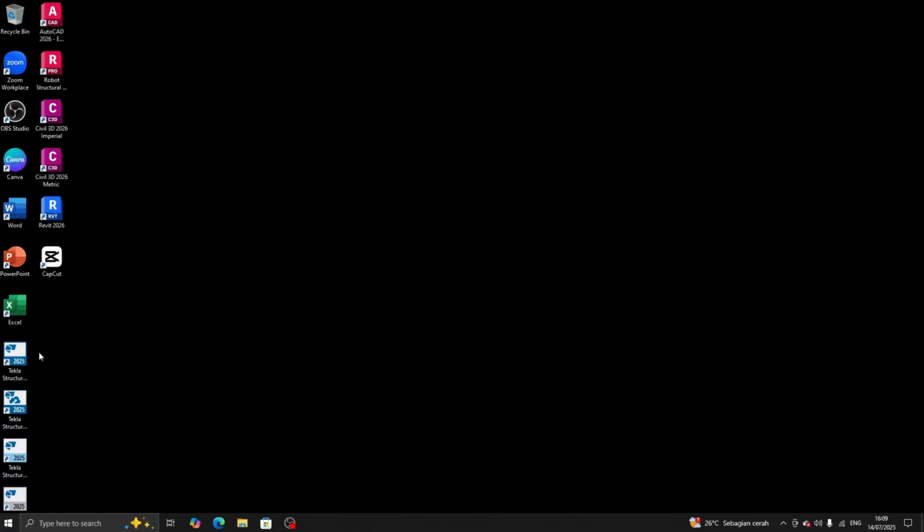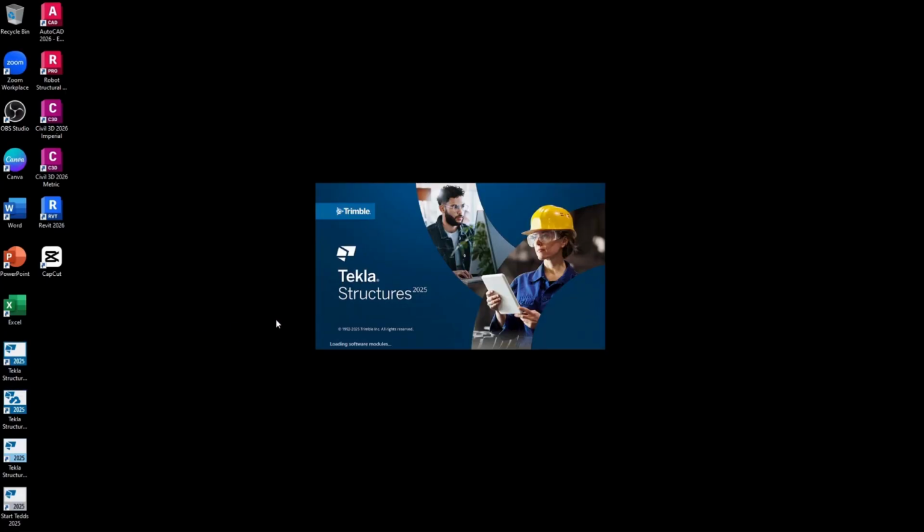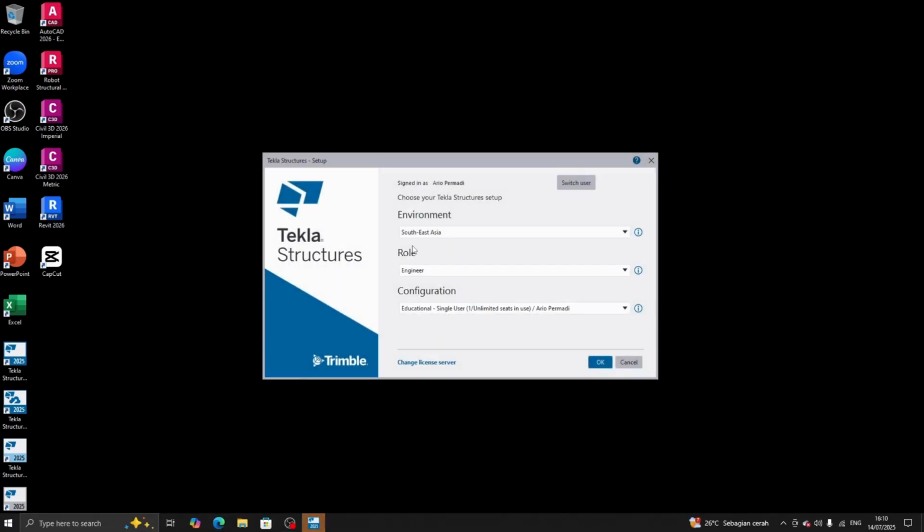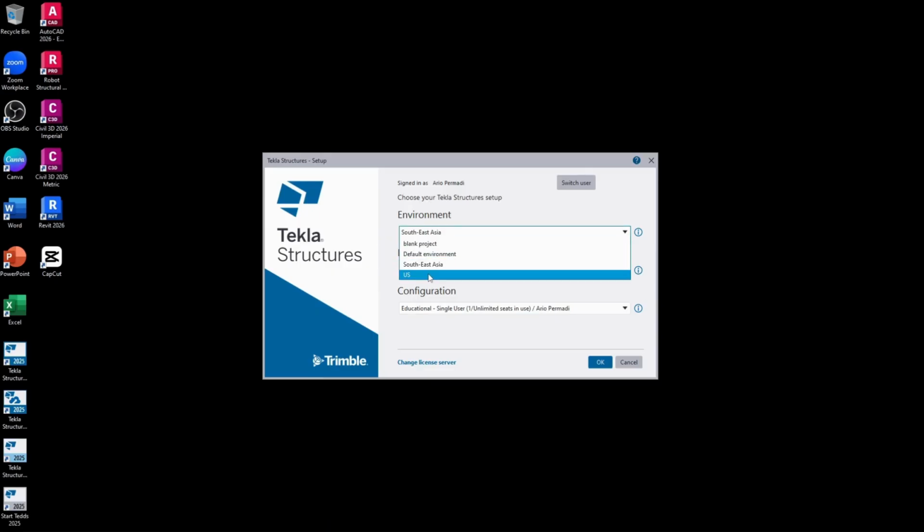First, let's open the application of Tekla Structures 2025. I will use the Southeast Asia environment, but if you use some other environment like the US default, then just use it on your own. For the role, I use engineer, and the configuration I use educational single user, and so on. Click OK.